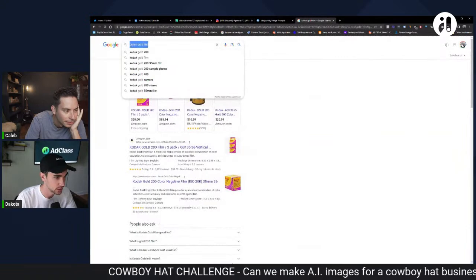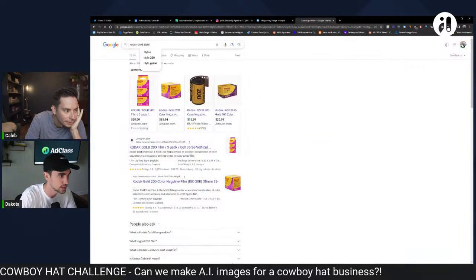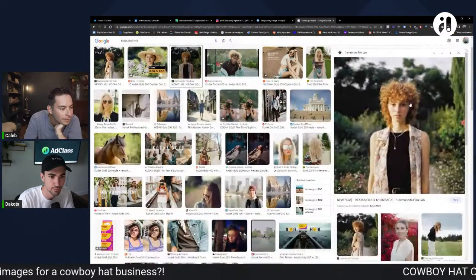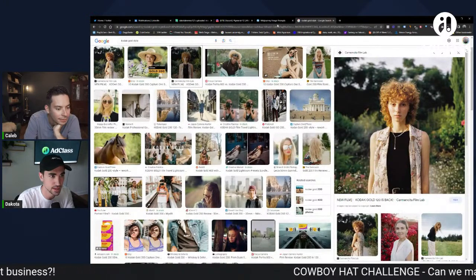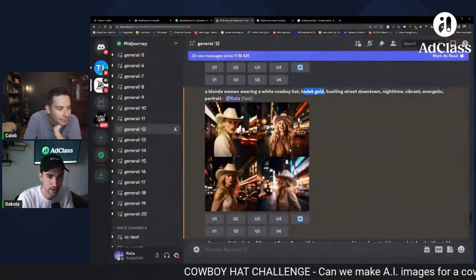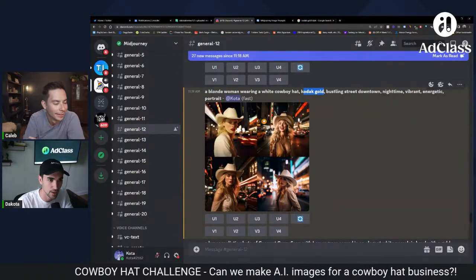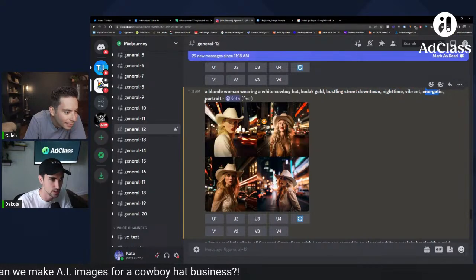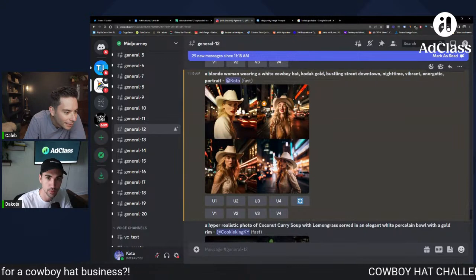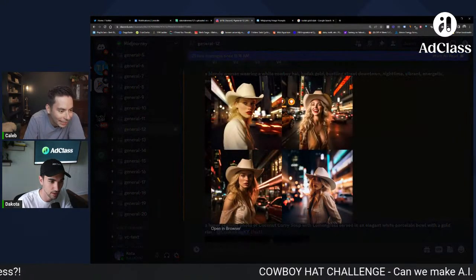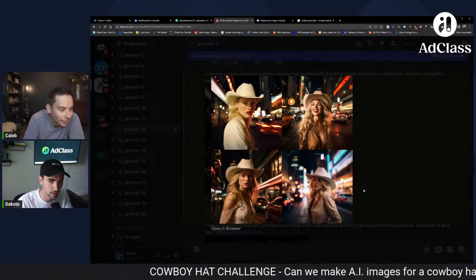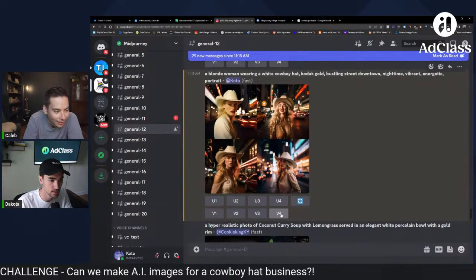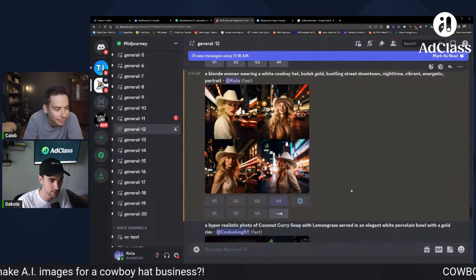So if we actually look up Kodak Gold style, right, you can start to see the coloring of the photos. And it feels like they did get that pretty right on, that orange sort of color. Yeah. Bustling street downtown, definitely. Nighttime, vibrant, energetic portrait. I mean, pretty dang good. Yeah, that bottom right one, I feel like looks the best. And it also makes the hat look very realistic as well. Yeah. So let's upscale that one and make some variations of that one.